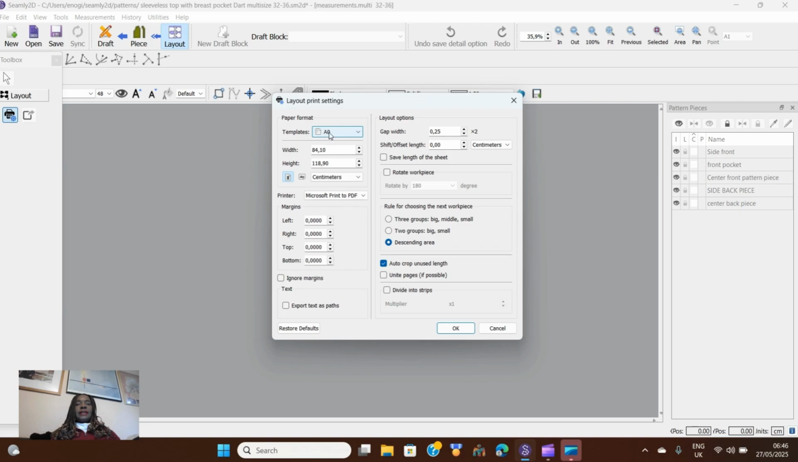Remember to put this at A0. I've tested all. This is the one that works. If you watch my series, my Simply 2D basic tutorials, where I talked about how to print out your PDF patterns, I took you through all the settings of how to print out your PDF patterns.